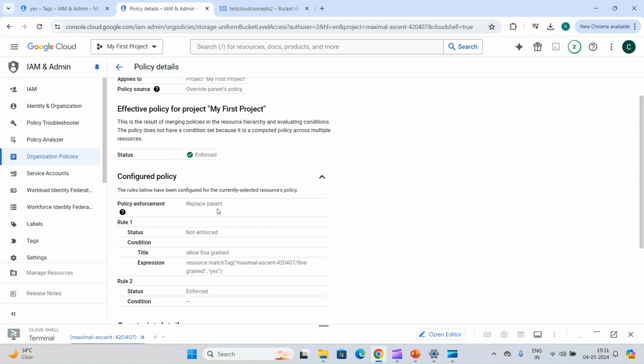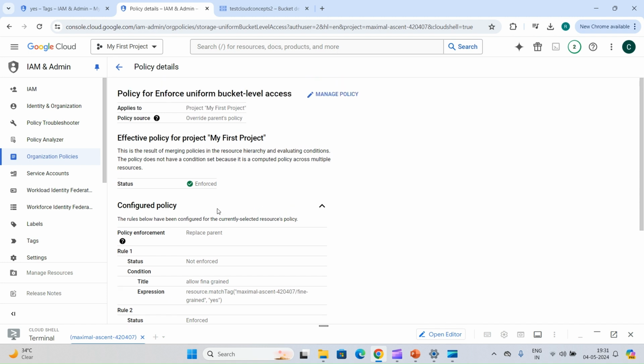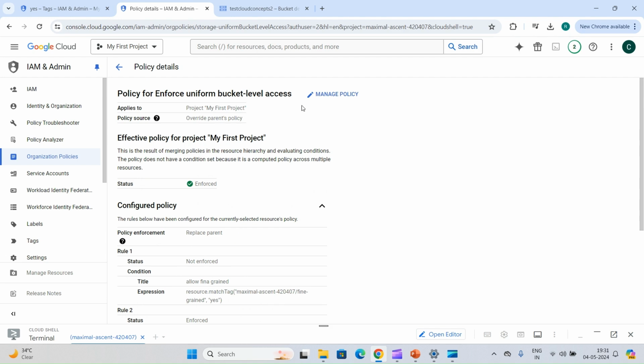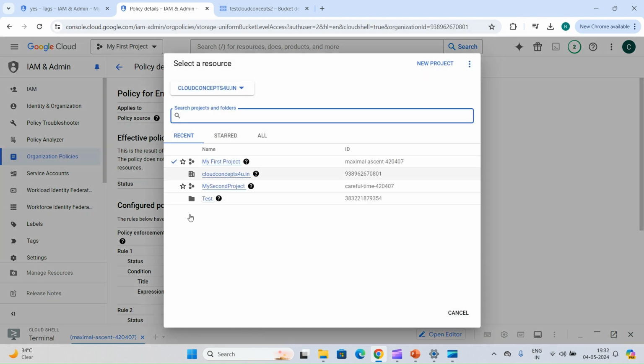But it works only for storage. If you try for a VM, it will not work. If it works for you, you can comment down how you have done it, because I have tried and this tag option is not working for me. So we have done most of the testing. In the next part I will tell you how to create custom constraints.